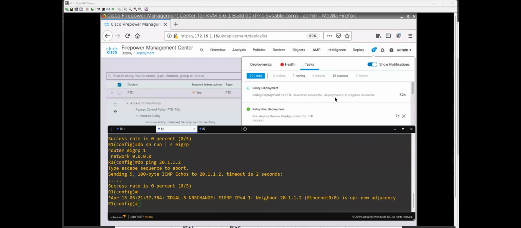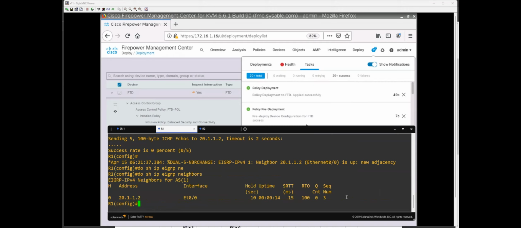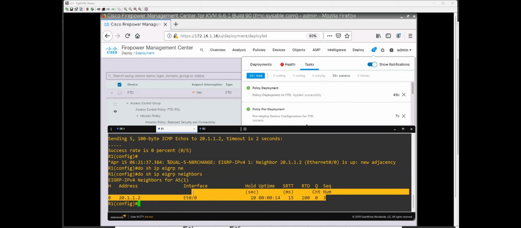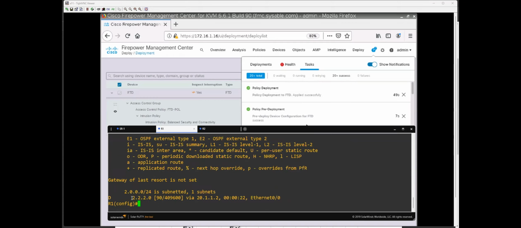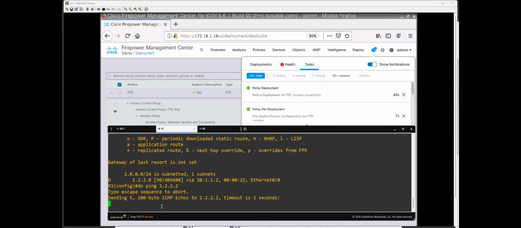All right, you see that the deployment is being done. So once the policy has been applied, my neighborship is up now. If I say do show ip eigrp neighbor, my EIGRP packets have been exchanged. They are able to exchange. But if I say do show ip route eigrp, I do have a route here, but if I say do ping 2.2.2.2, I'm not able to ping, again it's like a layer 2 port.